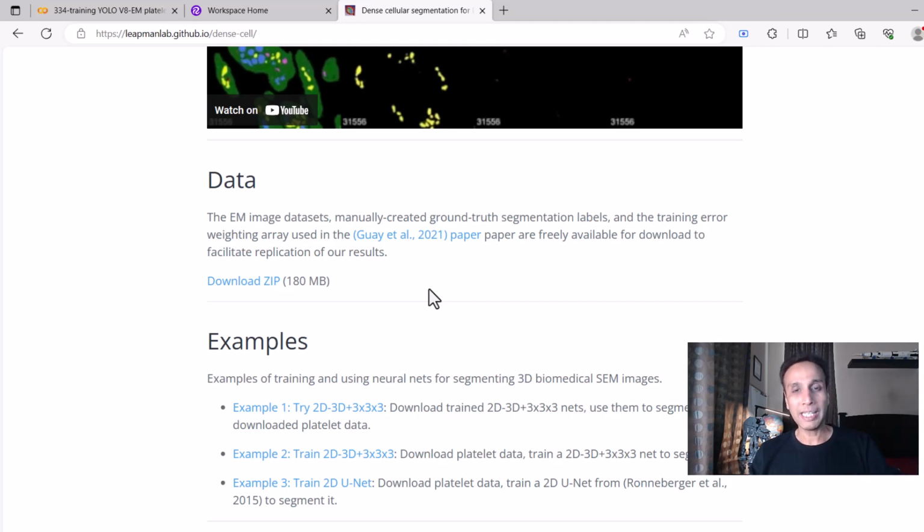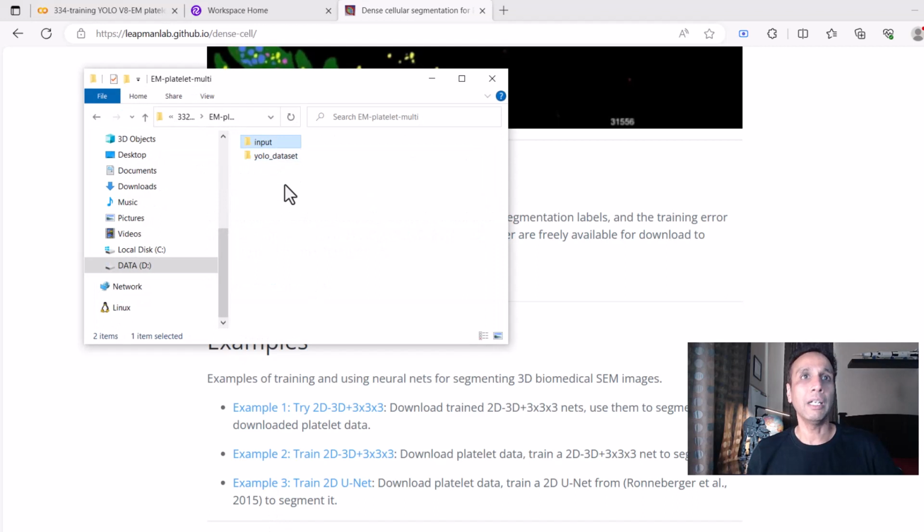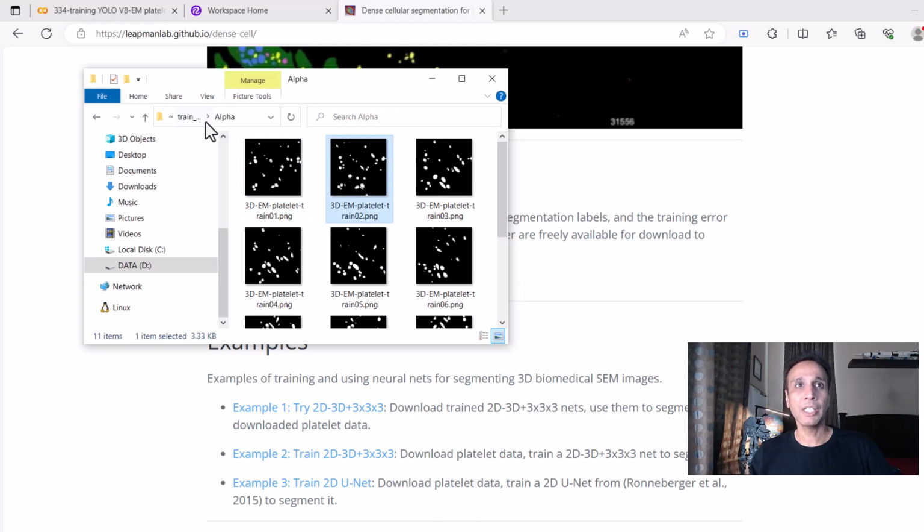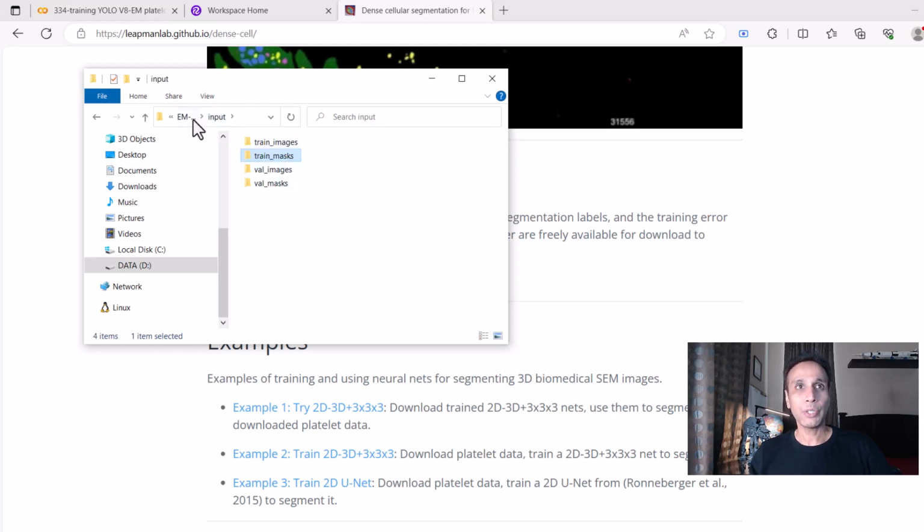So I downloaded them and I used my code. In fact, do I have it here? I think, yeah. I used my code to convert those input training images, like these images, and training masks, like these binary masks, into a YOLO style format. So the YOLO dataset format is right here, where you have the training data, validation data. Within the training data, you have images and labels as text files, right?